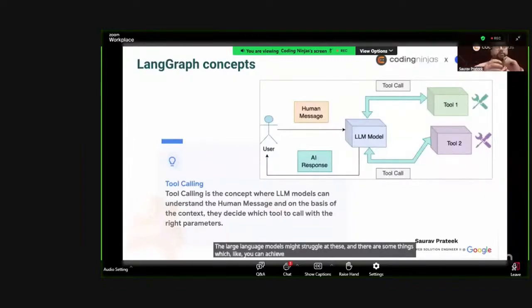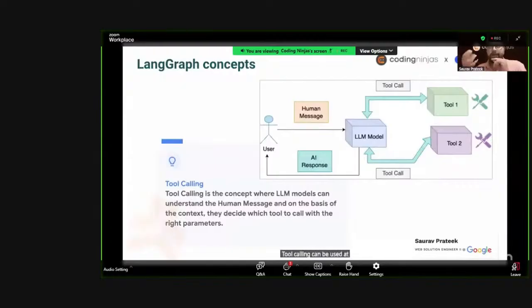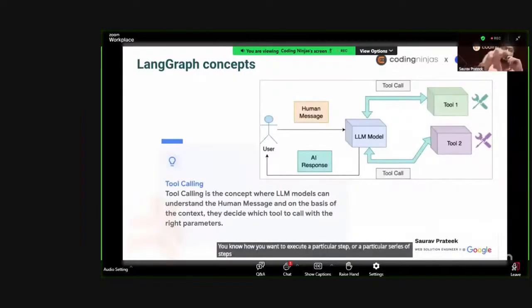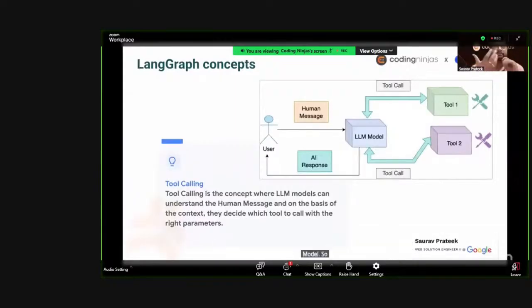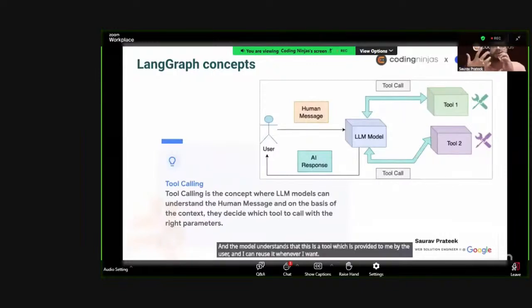So tool calling can be used at those parts where you know how you want to execute a particular step or a particular series of steps. Then you can encapsulate that in the form of tool calling, and you can provide that to the model. So the concept is, you provide the model multiple tools, and the model understands that this is a tool which is provided to me by the user, and I can use it whenever I feel like, right? For example, suppose you have a large language model and I provide it two tools.